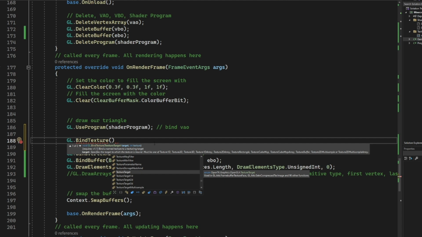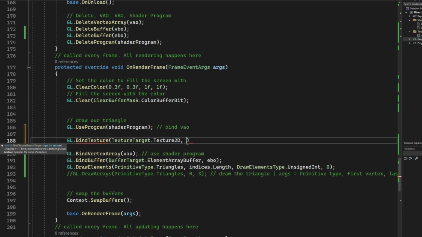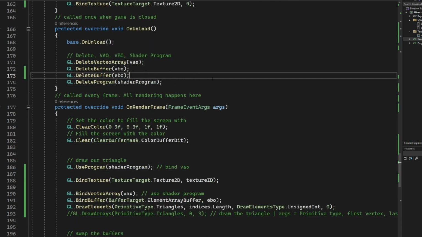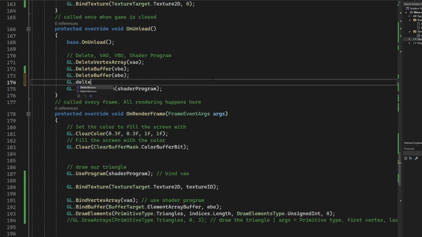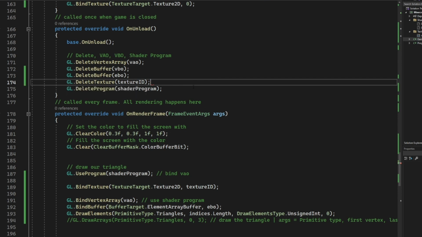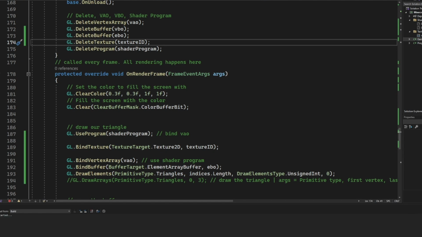Oh, we don't need our dirt texture. We need our texture target texture 2D to specify which type of texture we're binding, and then we need our ID, which is our texture ID, which we created as an instance variable. So that's good. All right. And now finally, we're just going to do gl.delete texture, and then we just need the texture ID. Cool, cool, cool. That should be all good. Please don't break, and let's go ahead and run this.